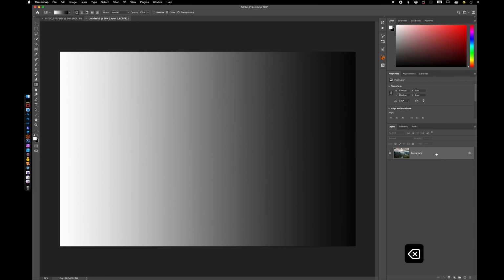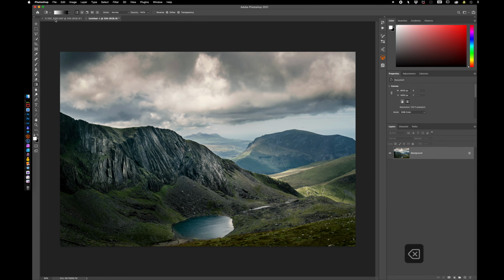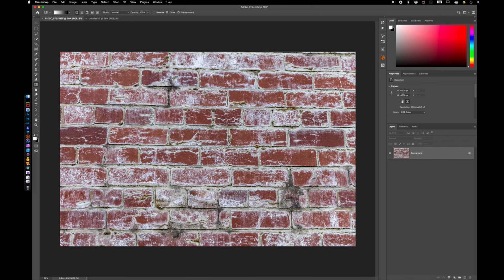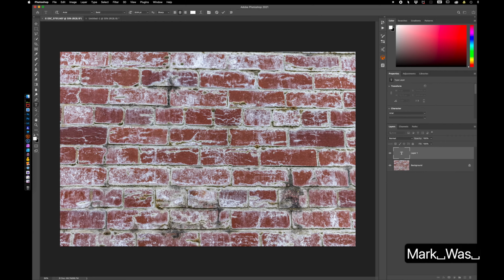So get rid of that, I don't need it, and let's jump over to a more real world example. This is a picture of my local garage round the corner wall, which has a lot of lime coming through, and I want to put on it some writing, as if I've actually painted that writing on. So let's just T for text tool, jump in here, Mark was here. All right.